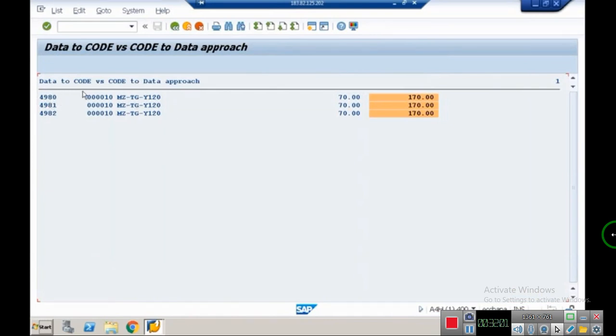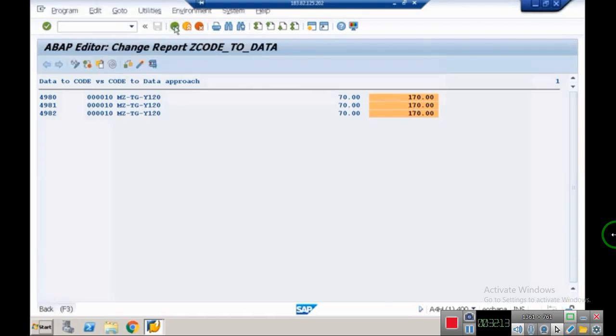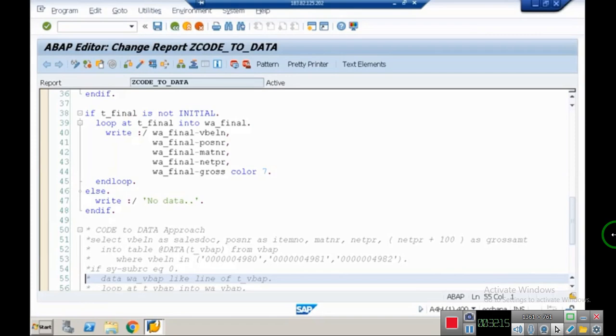Yes. Might be in this database, I'm having only one line item for 80. 81 also has got only one line item. 82 also has got only one line item. I got this, what? 70 plus 100, 170. I got it. Done. Working fine. So data to code approach is working fine here. Let me comment this part.